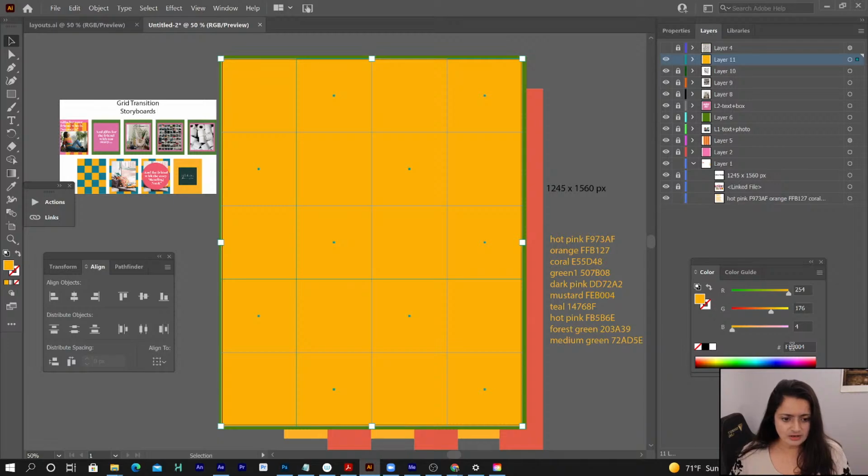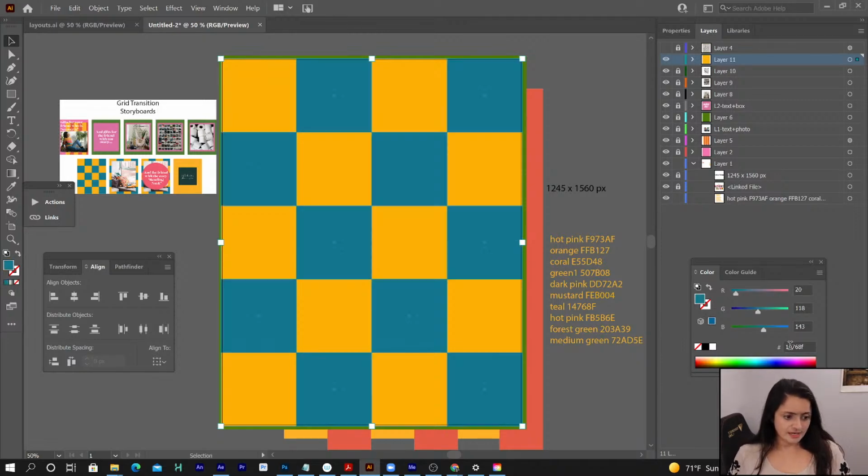And then I can use this other color. So I can just go into the color picker here and type in that I want teal, 14768F. Okay, so now I got teal. Hitting enter, 14768F. Fabulous. So now I have my checkerboard. That's awesome. So I'm going to call this CK, and I can lock it.